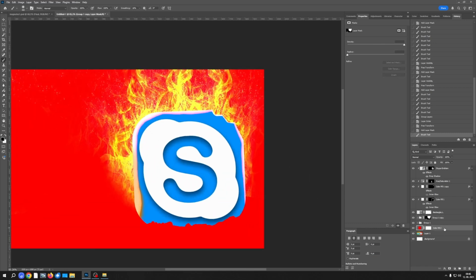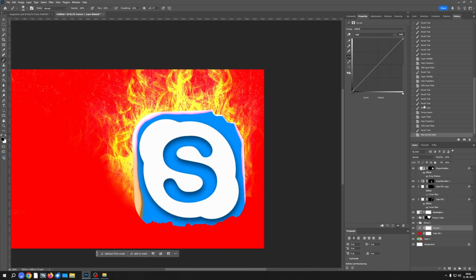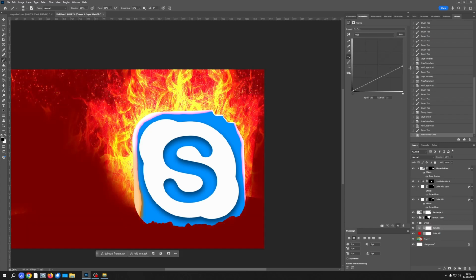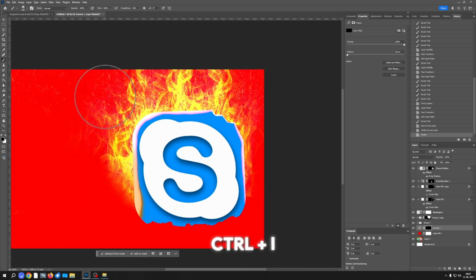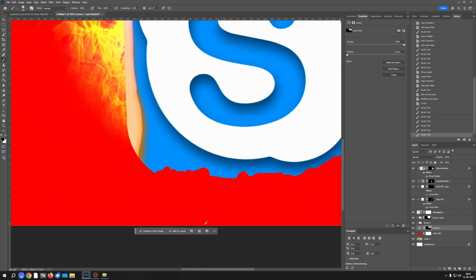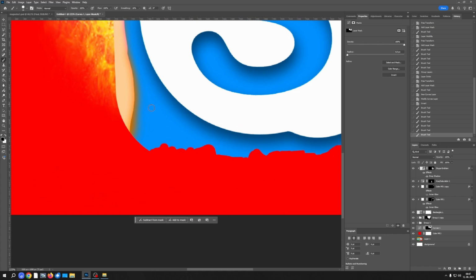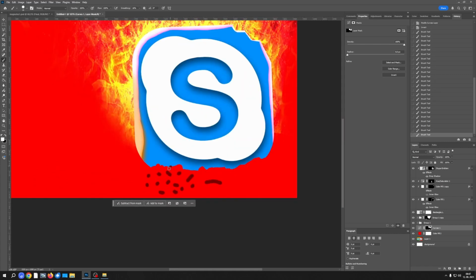Now let's add curves layer and decrease this point. Invert the mask and now we will paint some dark parts here to make it more dynamic. And also make it small, and then just do this. Trust me, it will look great at the end.